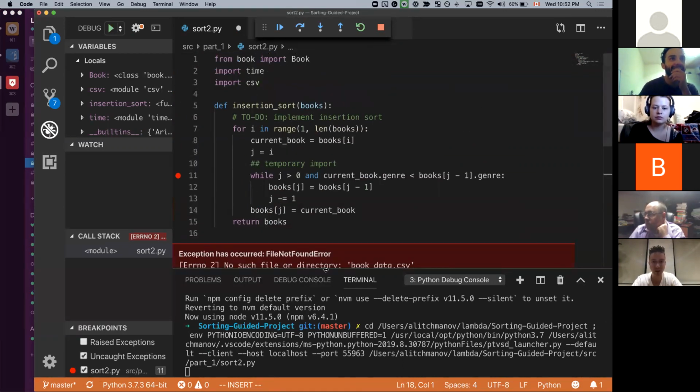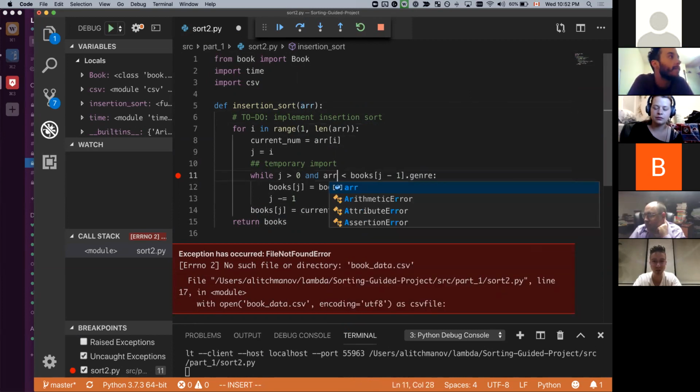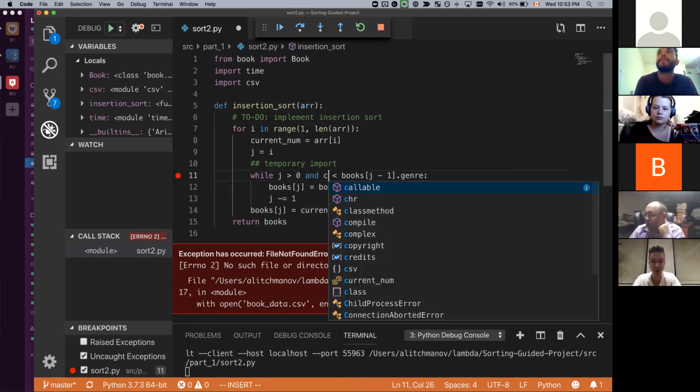In fact, let's actually just quickly modify insertion sort so it just deals with numbers, so that we don't have to worry about the class that we've created. This will make these examples a little bit easier. Whoops, current num.